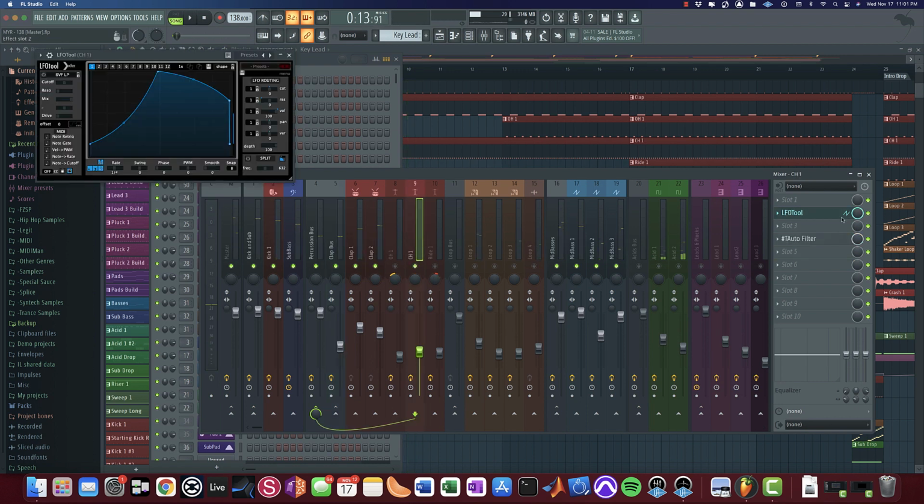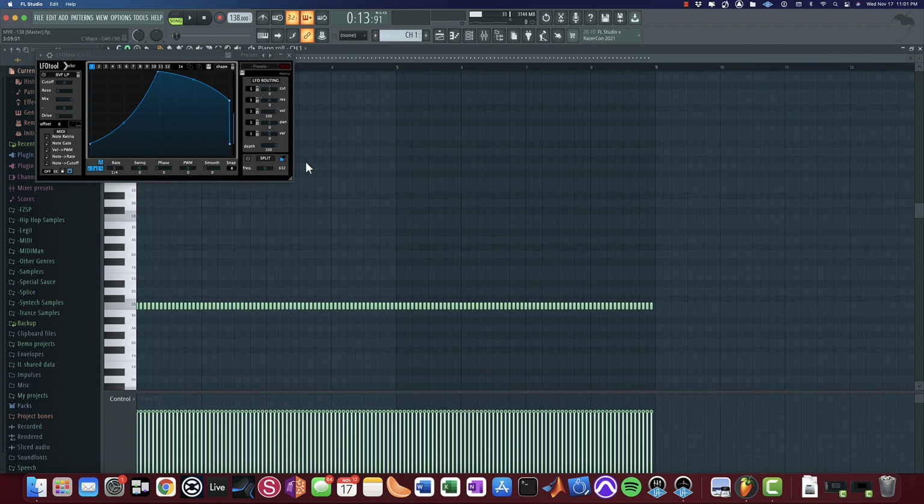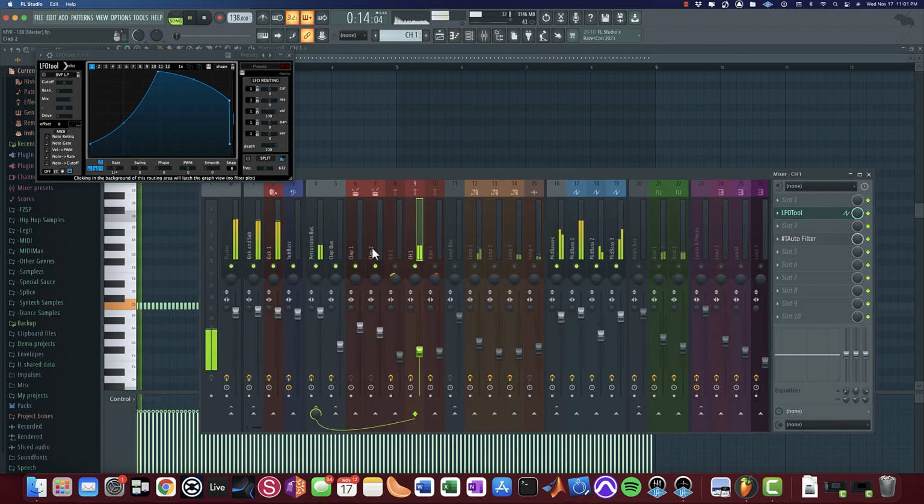Then closed hi-hat. If you look at the MIDI, I'm not actually using the velocities. I'm using this LFO tool to actually give it the groove. So without the LFO tool, it's pretty boring. And with the LFO tool, really important for that groove.